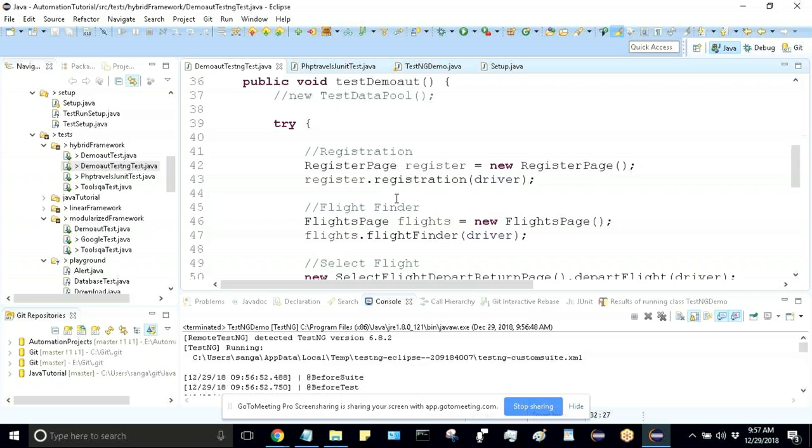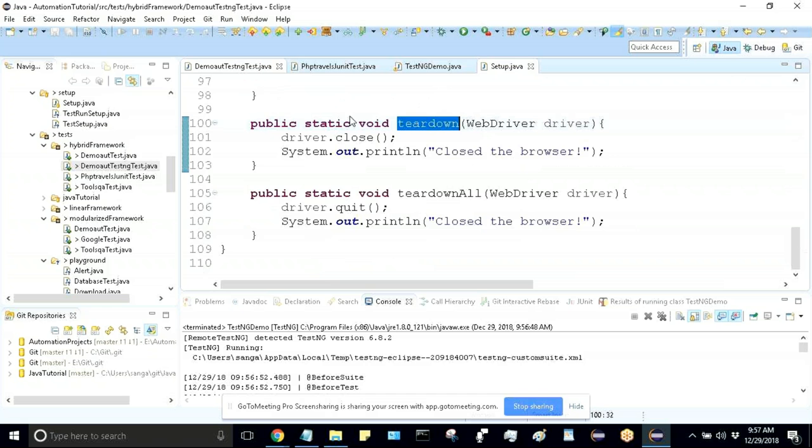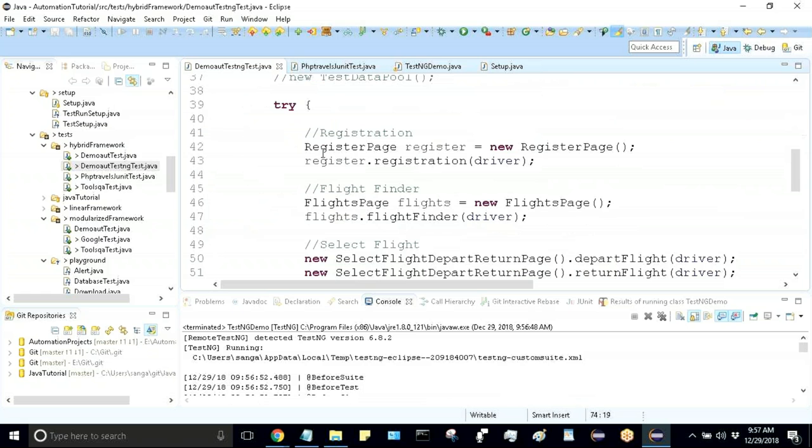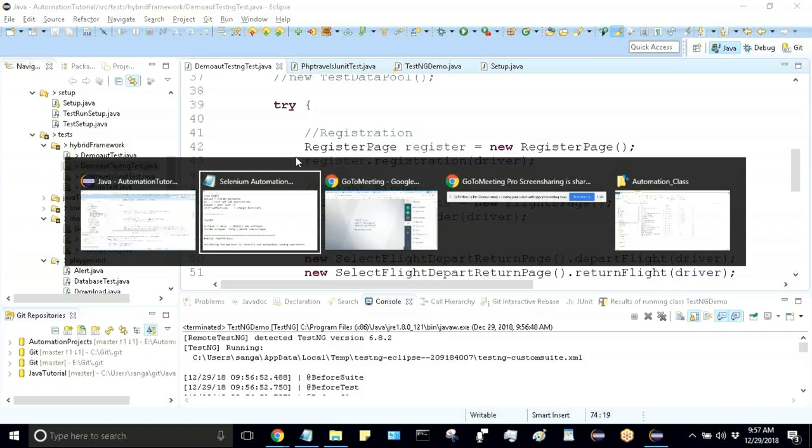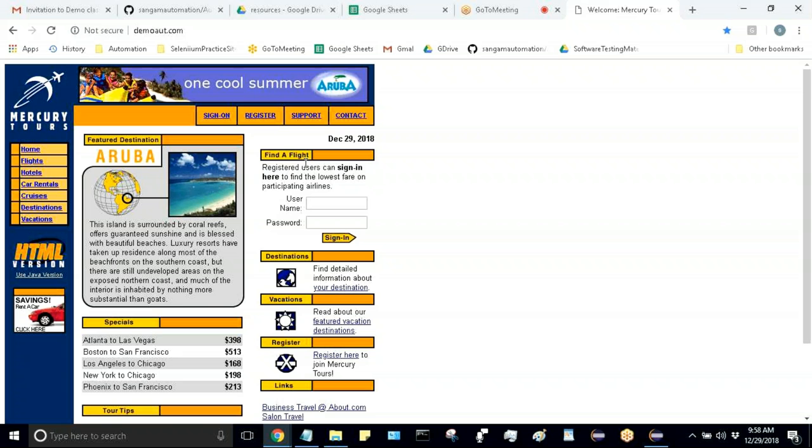So this is simple. In the main test, what I'm doing is I'm registering. This follows the same approach that I explained earlier, but it also uses the data-driven approach. So this is the full and final. First and foremost, I'm registering in the demo website. This has demo register here. Click on this and enter all these details. Okay, so I'll show you.